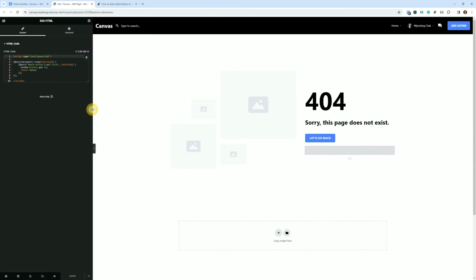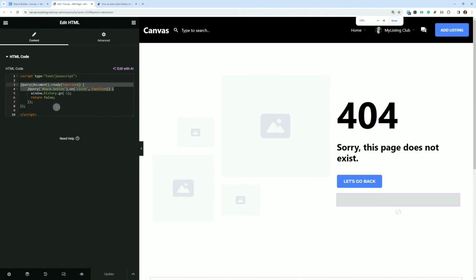And here we go. Here is the script, the HTML that I added to this, and this is the key. It's line 4 right here. You see where it says back-button. That has to match the ID that you put in your button. Again, that can be whatever text you want. Just make sure that they match.